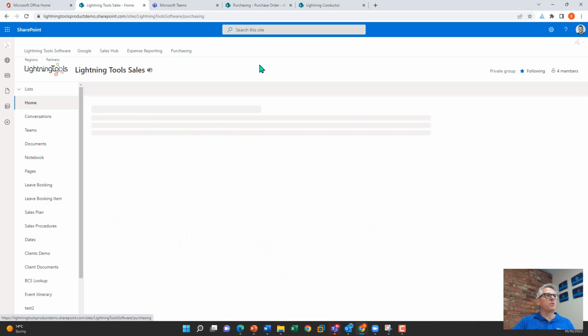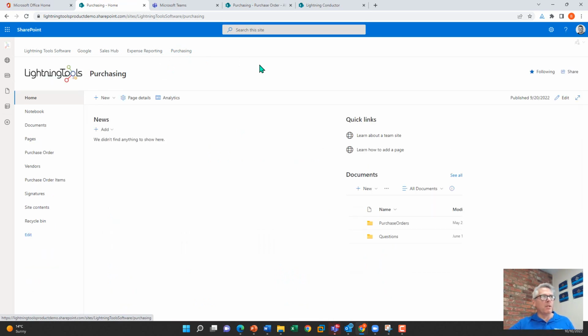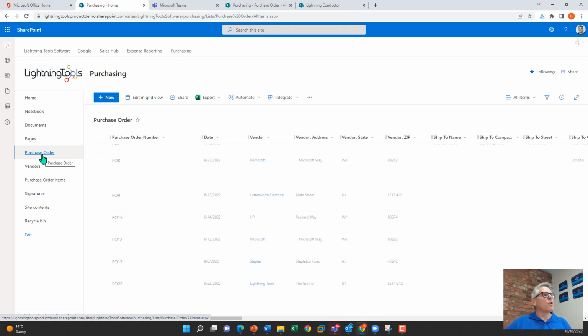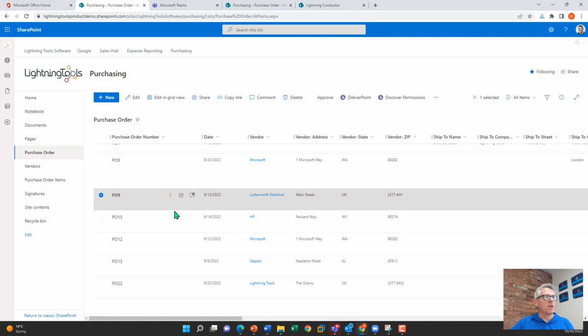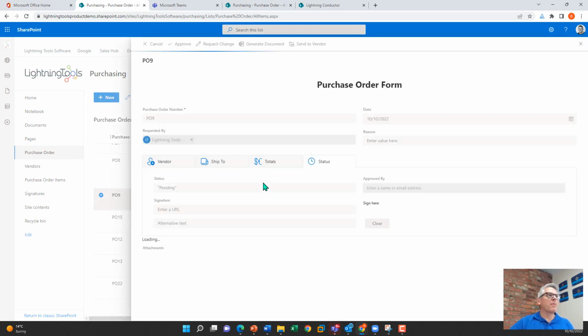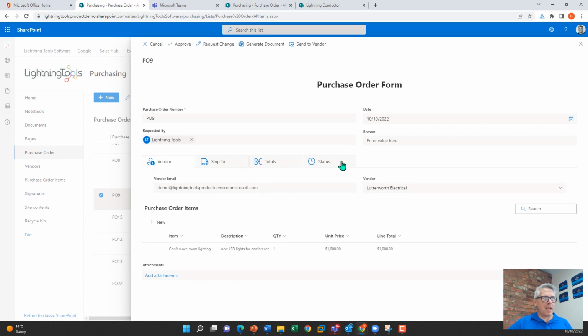So we're going to go into my purchasing example. And inside the purchasing example, we've got a purchase order. So we can raise a purchase order. And in here, if I just edit one of these purchase orders, what you'll be able to see is a customized form which has multiple tabs.